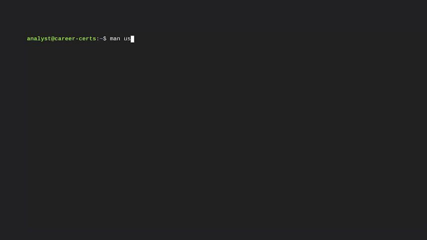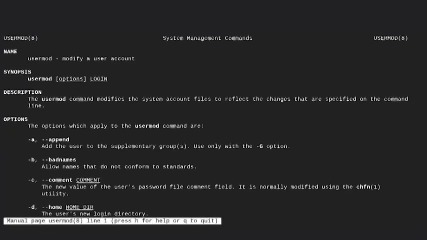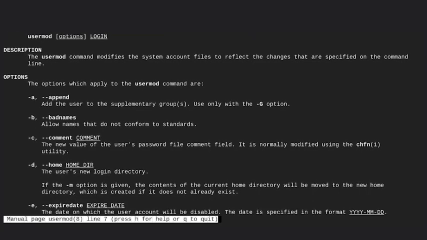Let's examine this more closely by using man to get information about the usermod command. After man, we type the name of this command. The information that man returns includes a general description. It also contains information about each of usermod's options. For example, the option -d can be added to usermod to change a user's home directory.